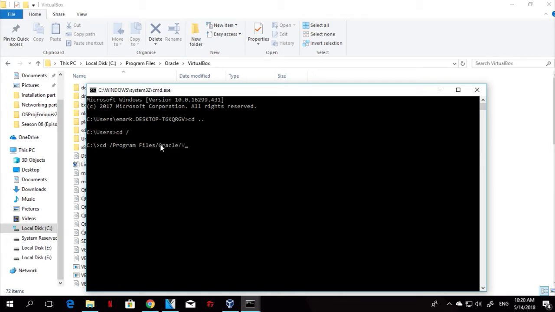Oracle, then VirtualBox. Once we're in the directory, we're going to type in vboxmanage dhcpserver add.